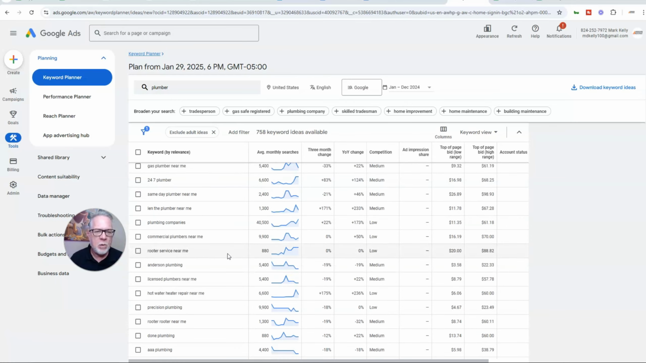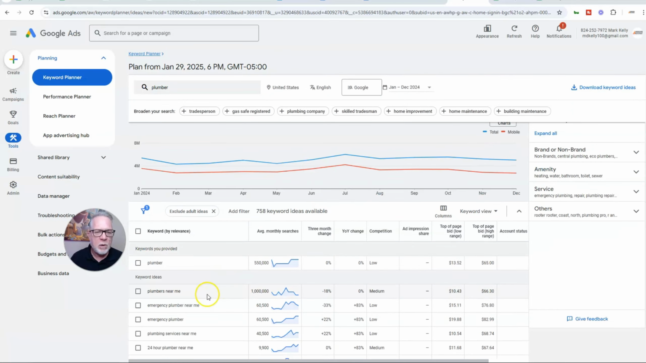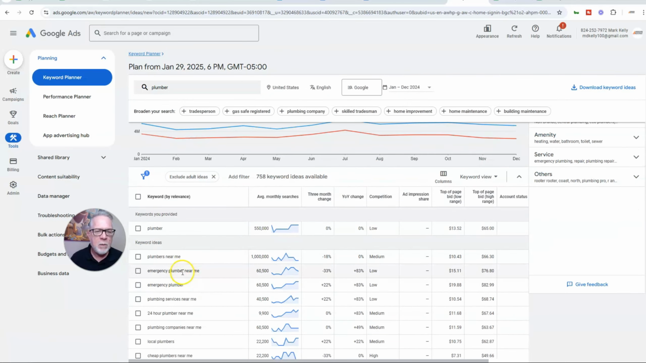So remember, your intent-based keywords typically are going to have pretty high search volume because a lot of people are using them to find the service, and they're really indicative that you need a service, that you're not just in a how-to mode, you're not looking for parts, but you need a service. Emergency plumber near me is about as good as it gets if you like to do emergency plumbing. So that's an intent-based keyword.